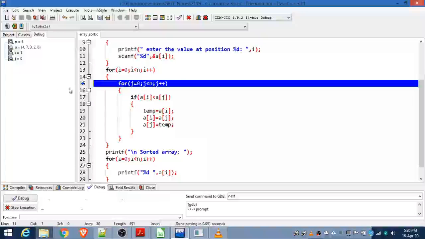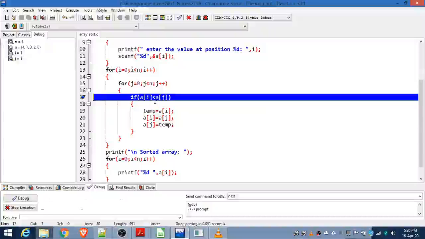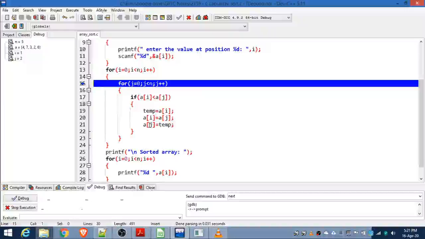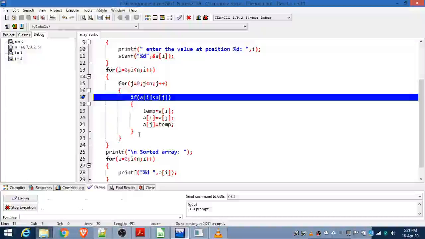So next j is incremented to 1. Now it will check a of 1, i is 1 and j also 1. a of 1 less than a of j, that is 7. So it is false. Now j is incremented to 2. Now it will check a of 1 is less than a of 2. a of 2 is 3. It is false. So it continues. It continues for all the other elements in the array.